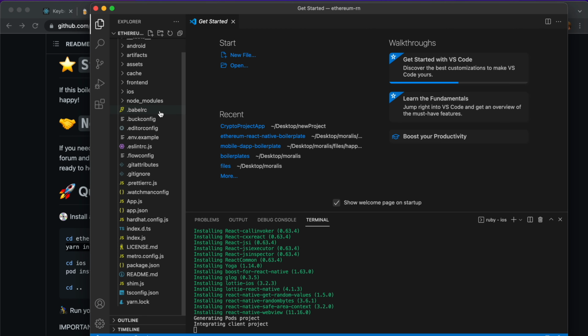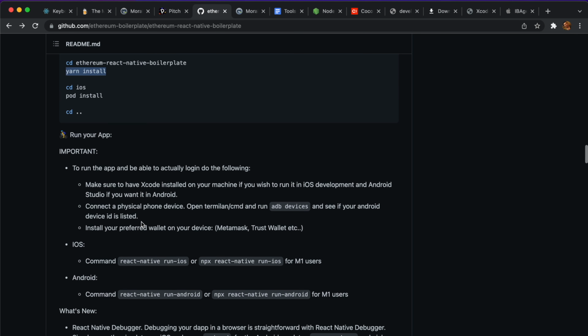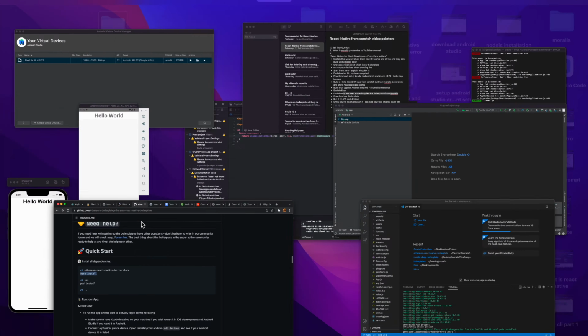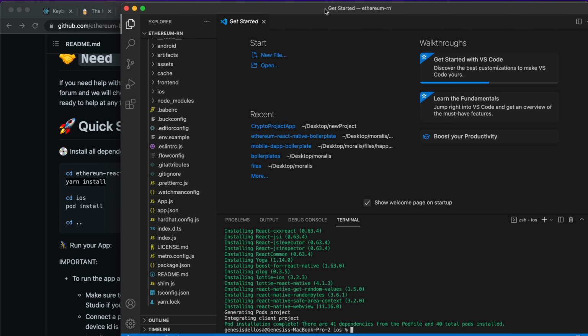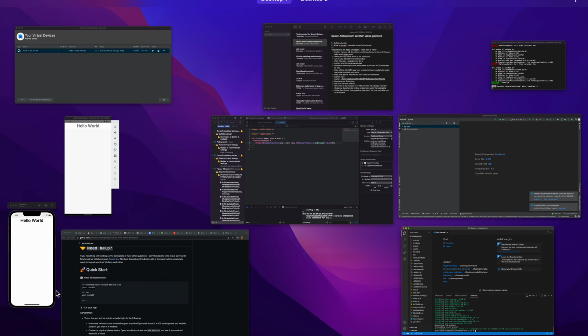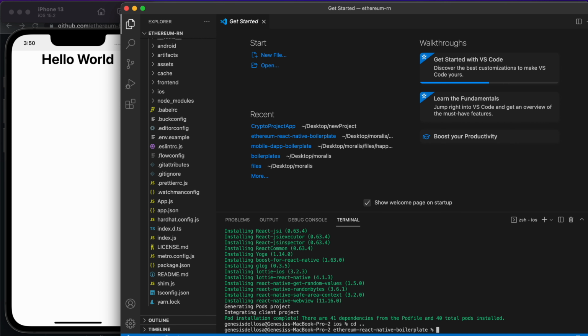As you can see, this is the app. It's not running yet, but all the dependencies are already installed. So let's try to get it up and running. We now have our emulator open here for iOS. Let's go back to the root folder by doing cd .. and enter, and we're now on the root directory of the folder. Then we try to run it by doing npx react-native run-ios, and see what happens.